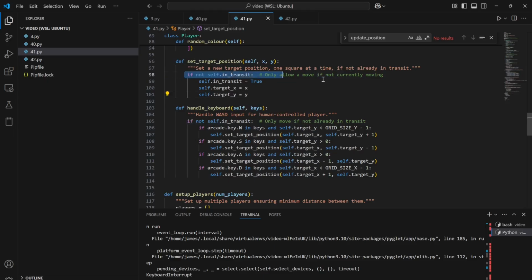So then it again checks if we're in transit, and basically this is where the transit flag is set. So if we're not in transit, it'll now set it as true because we are in transit, since target position is no longer equal to the current position, and then it sets the target position. So that's what it's doing. It's saying, okay, new target position is this, transit is true.